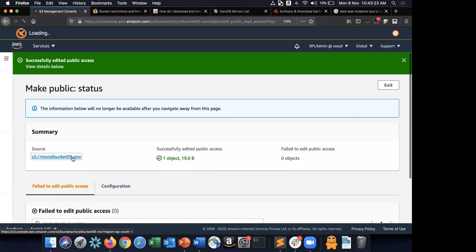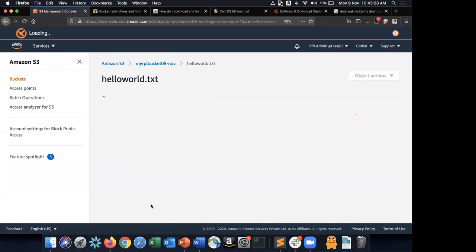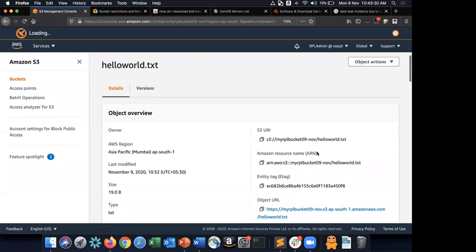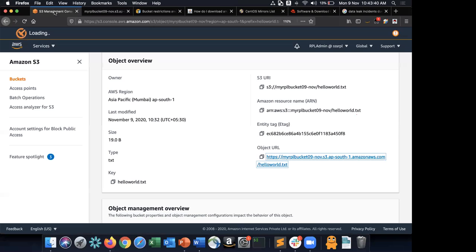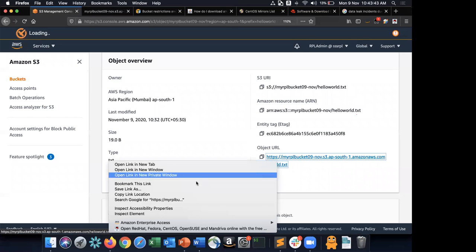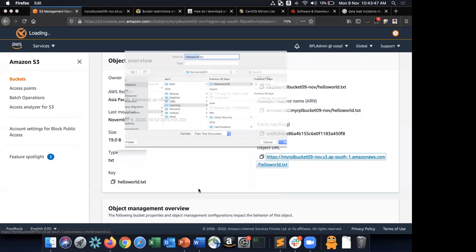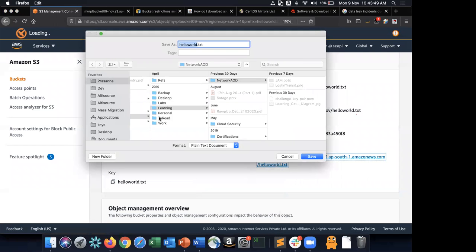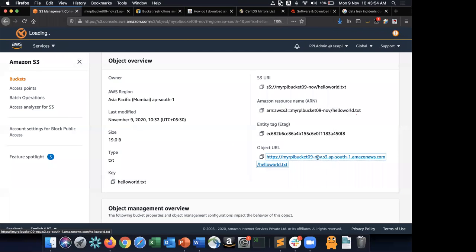I'm just going to my bucket. I'll select my object and click on this URL. Yeah, so now it can see hello RPL champs. It's actually giving my text file. I can download this also, right? If I right click and say save link as, I can just download it and put it on my desktop. It'll actually download the object to my desktop.